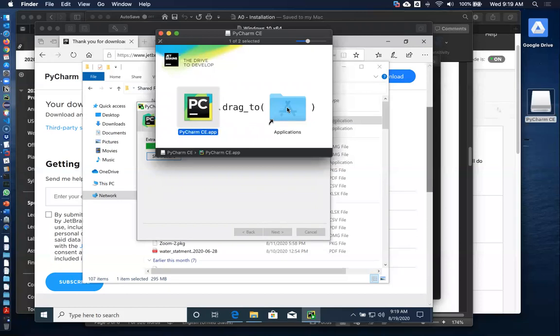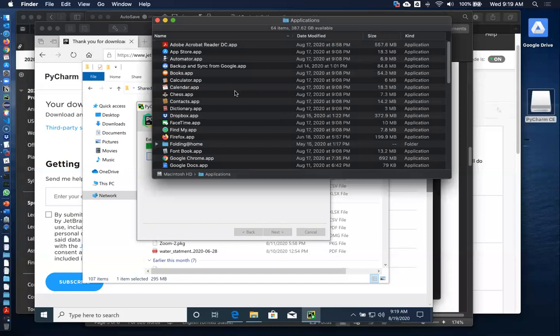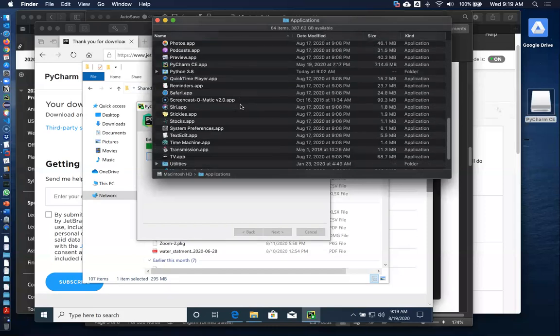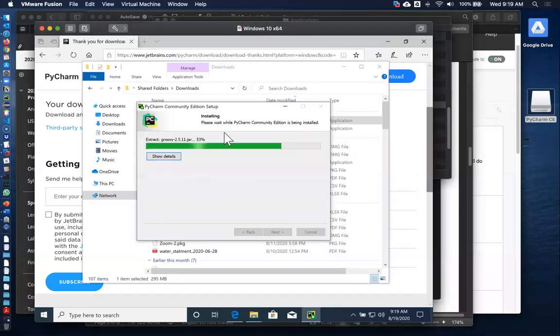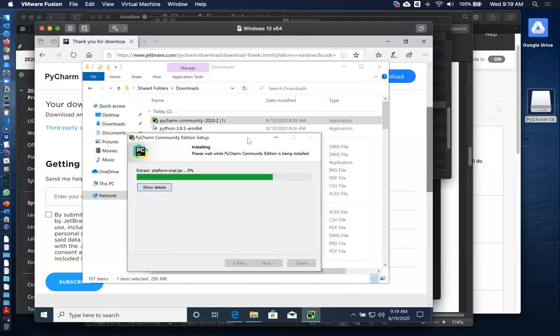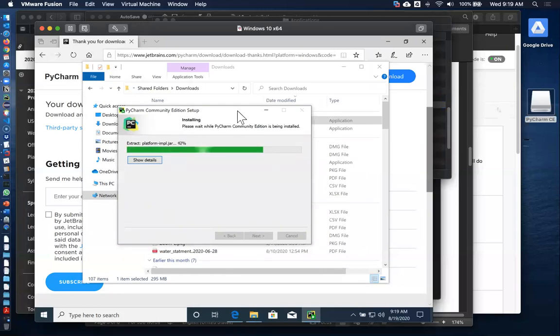All right, and then it'll copy, you get a little progress bar, and then when it's done, you can open up applications and scroll down to PyCharm. Yep, there it is, and you should have a PyCharm CE. The CE stands for Community Edition .app. All right, I'm not going to open that yet. And I'm going to hopefully let this finish. I'll speed this up in the video, hopefully. Depends on how much time I have to do video editing today.